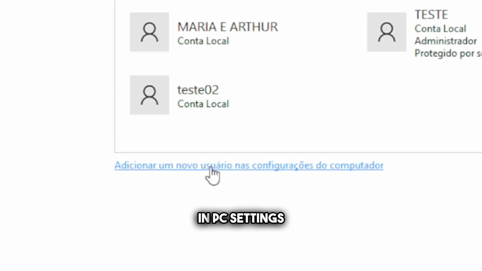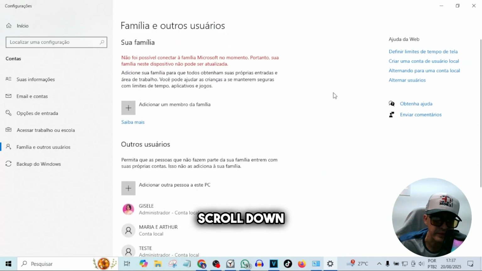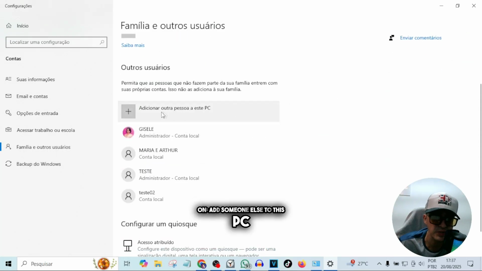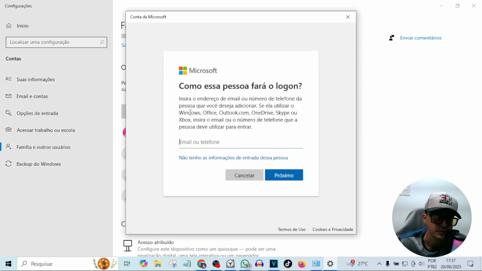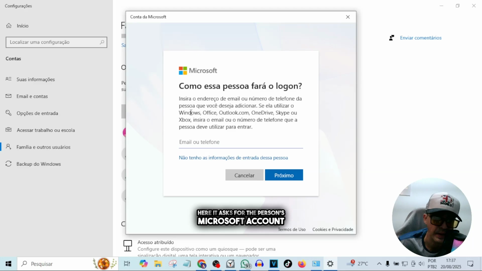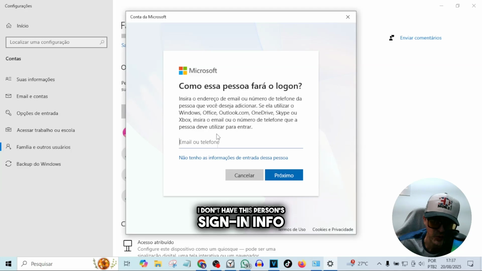Add a new user in PC settings. Scroll down, folks, and click on Add someone else to this PC, this option. Here it asks for the person's Microsoft account. If you don't know it, folks, click I don't have this person's sign-in info.